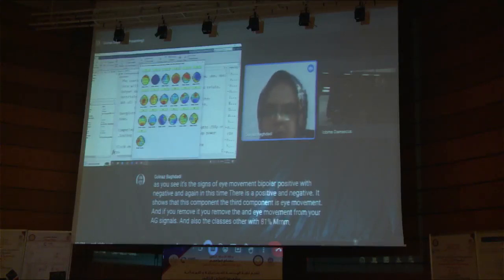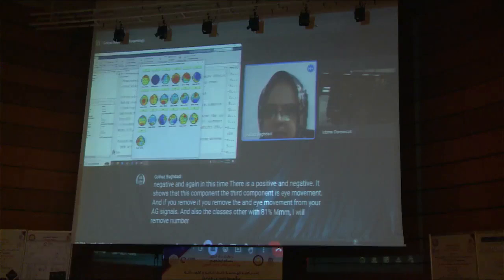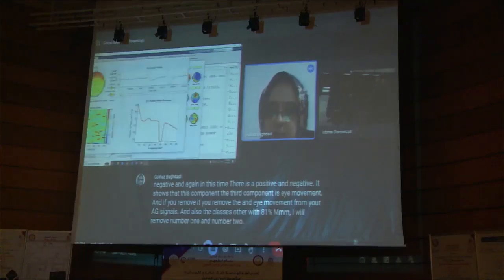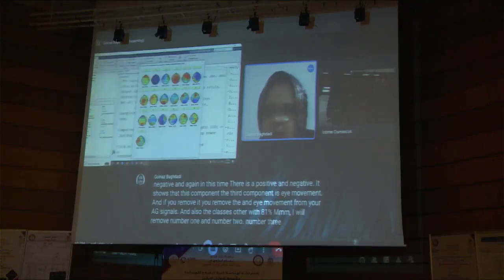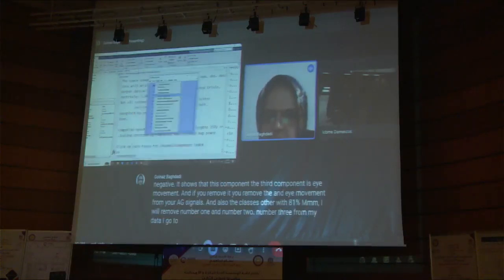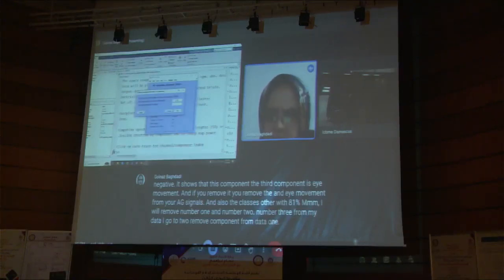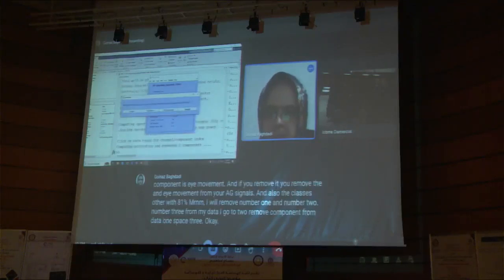I will remove number 1, number 2, and number 3 from my data. I go to Tools, Remove components from data, 1 space 3. Okay. Again, I will check it before accepting. I check.